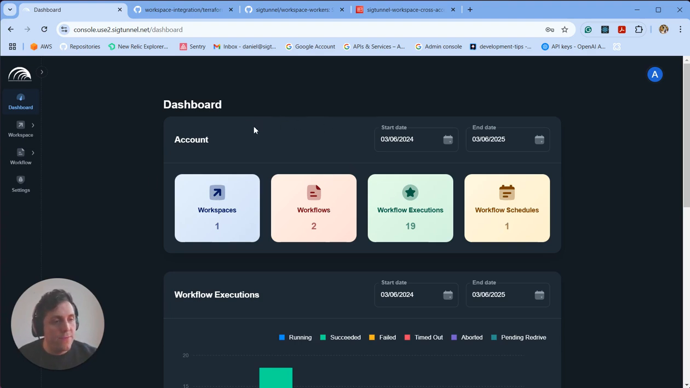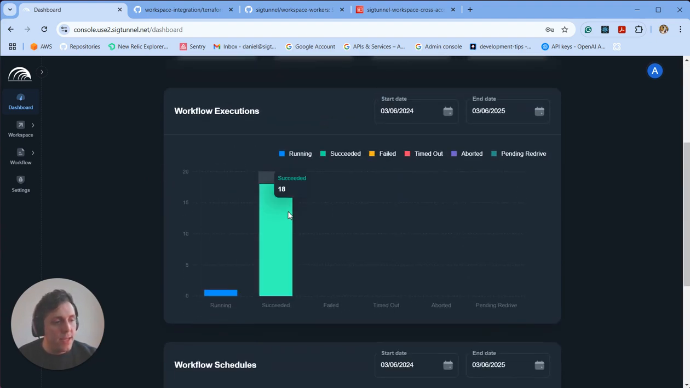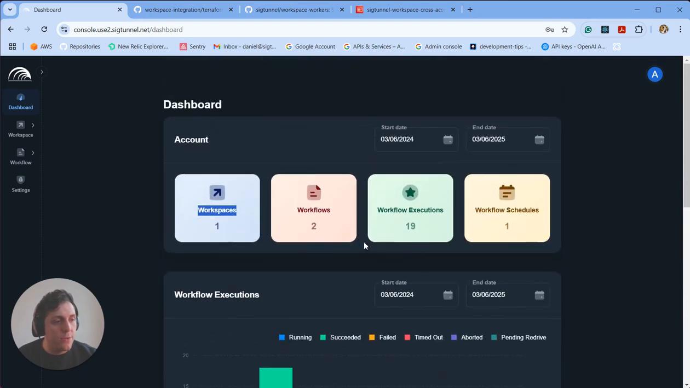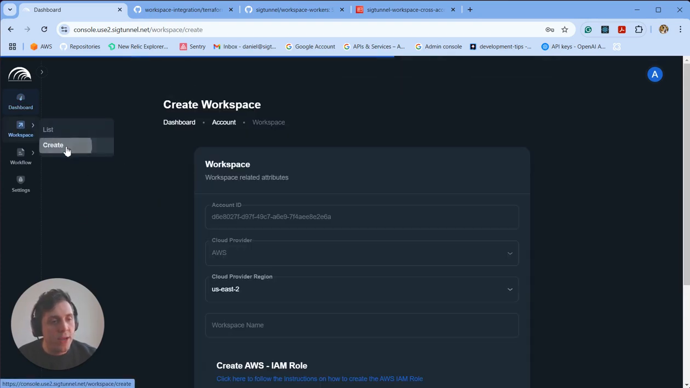Over here on the dashboard, we have a lot of interesting information. So we know how many workspaces we have in this account, how many workflows, how many workflow executions, and we can see live information about the account. And we may explore this later. But for now, let's come here to workspace and let's create a workspace.